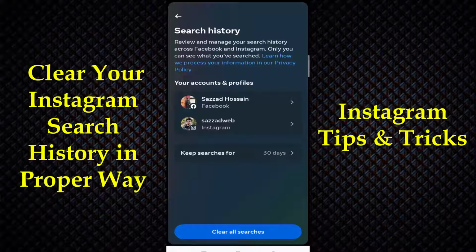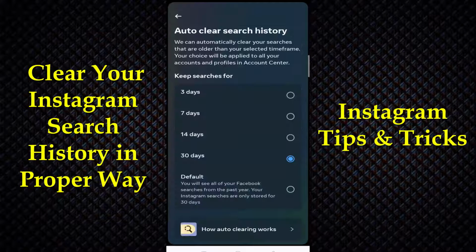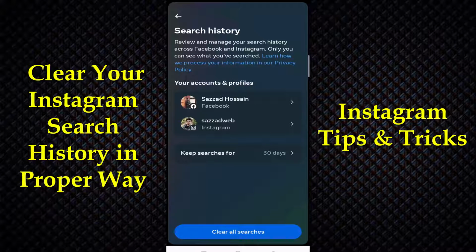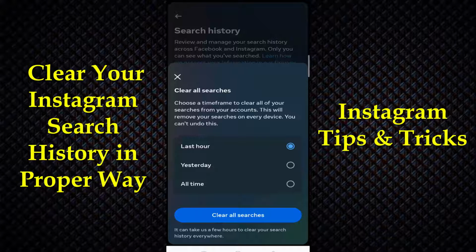So here nothing is showing. If you want to clear all your searches, for example if I check this option, for me it is 30 days. So I'm going to clear all searches. Then last hour, yesterday, and all time. So I'm going to clear all time search history. So click on all time, then clear all searches.